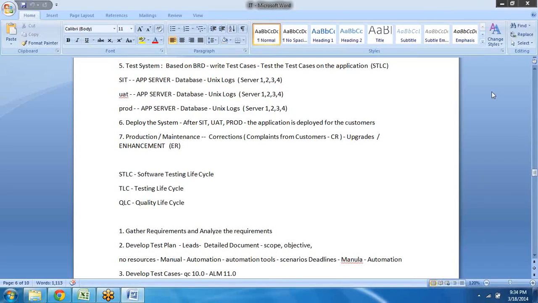I will tell you exactly. See what happens with any application. Suppose you got a server from IBM, a fresh server. A box has come, a new server has come. First they will install Unix. On top of it, they will install the database. On top of it, they will install the application server.